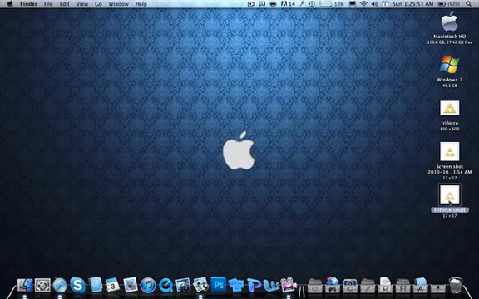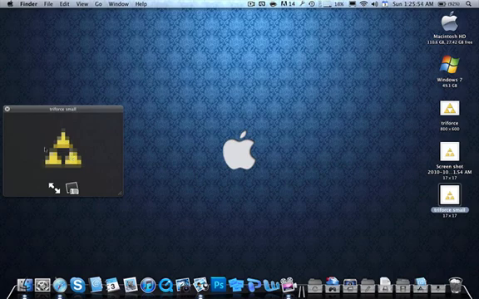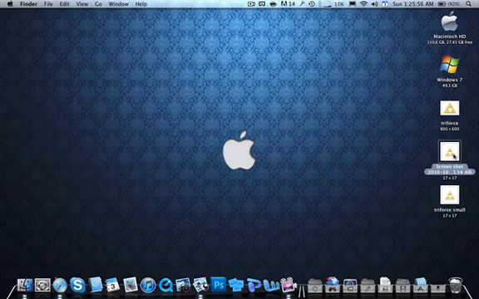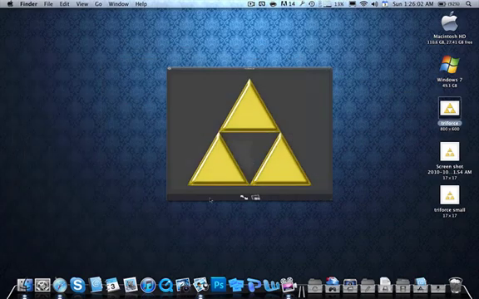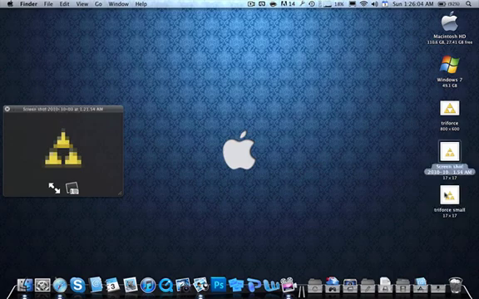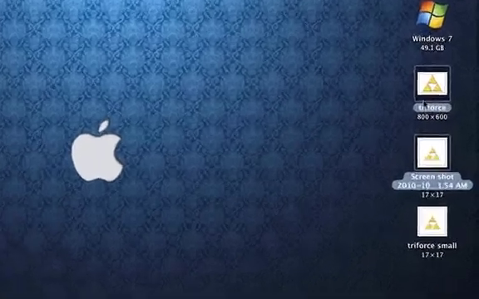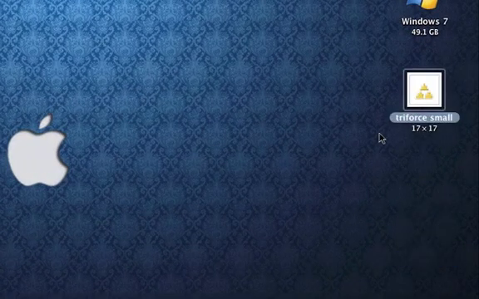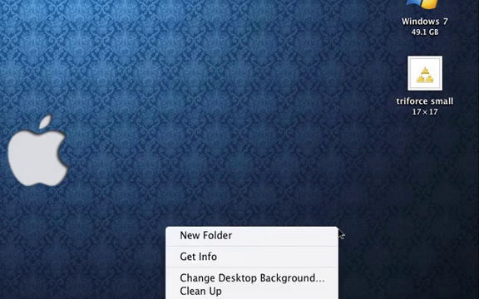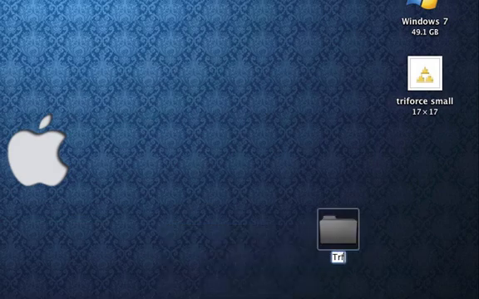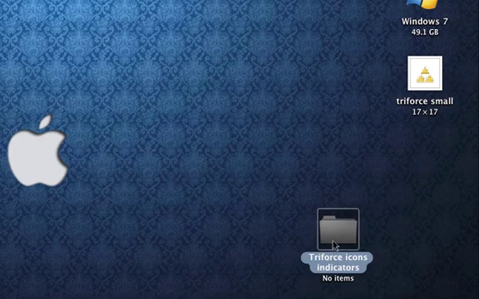Okay, so once you have your small little Triforce, you can go ahead and close the windows. You have your Triforce small, 17 by 17. If you zoom like this, you can see how it's really pixelated and really small. That's what you want. If you have a picture that's not pixelated, make sure it's pixelated and very small. These are about the same, I just renamed it, so let me go ahead and delete both of these. Now that you have your small little Triforce icon, you're going to make a little folder and name it Triforce or whatever you want. Icon indicators. I probably spelled it wrong, but whatever. Now you can drag this inside there.